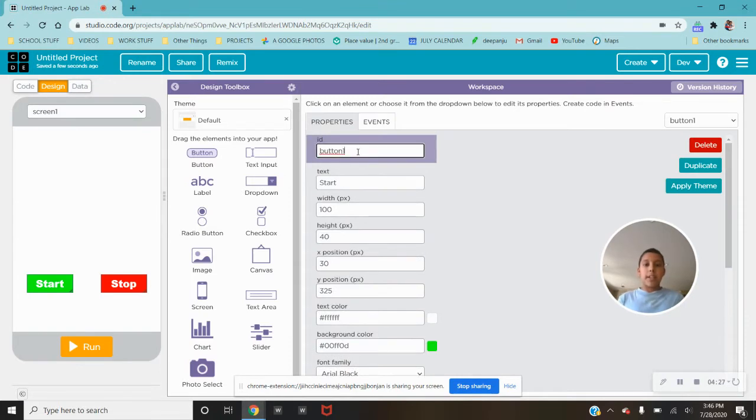If you scroll way above, there's a button ID, and for the ID, I would choose start underscore button, and then for the stop button, it's a button too, and I'll do stop underscore button. Okay, so start and stop.